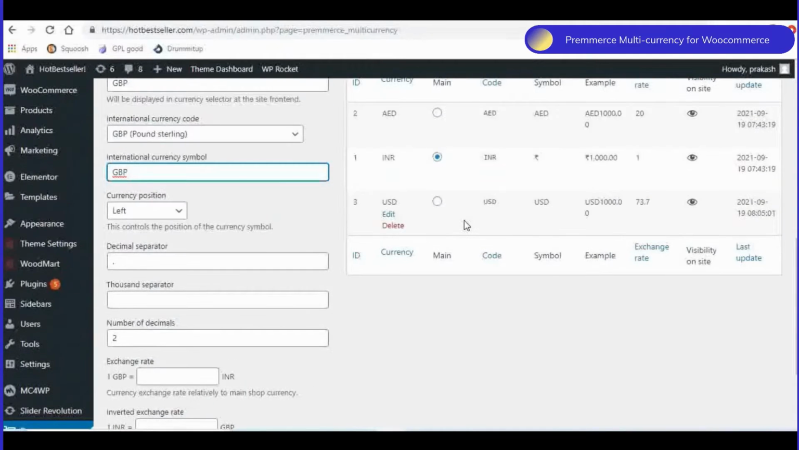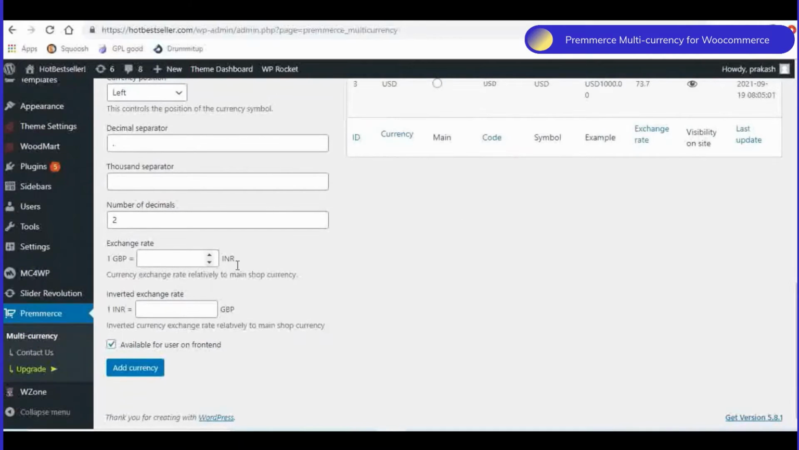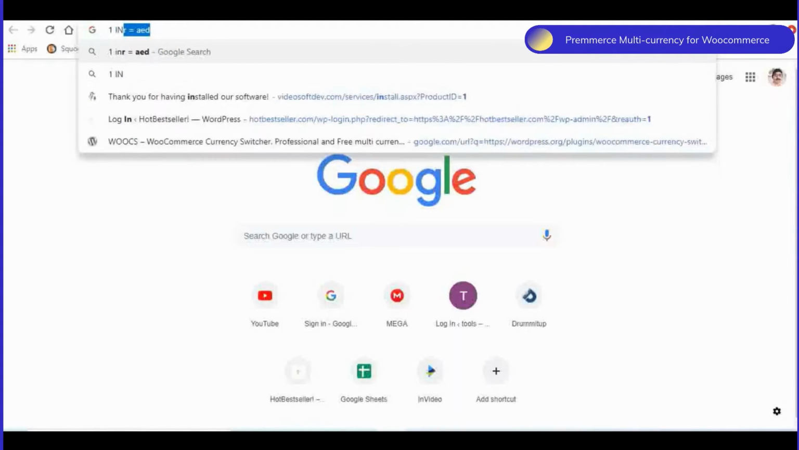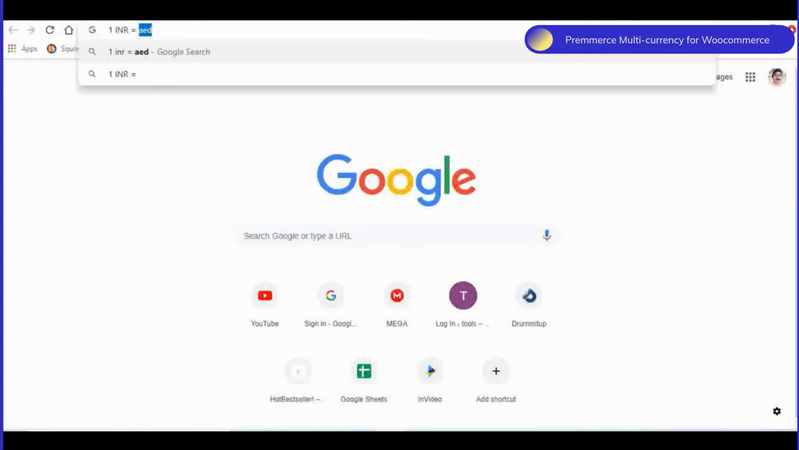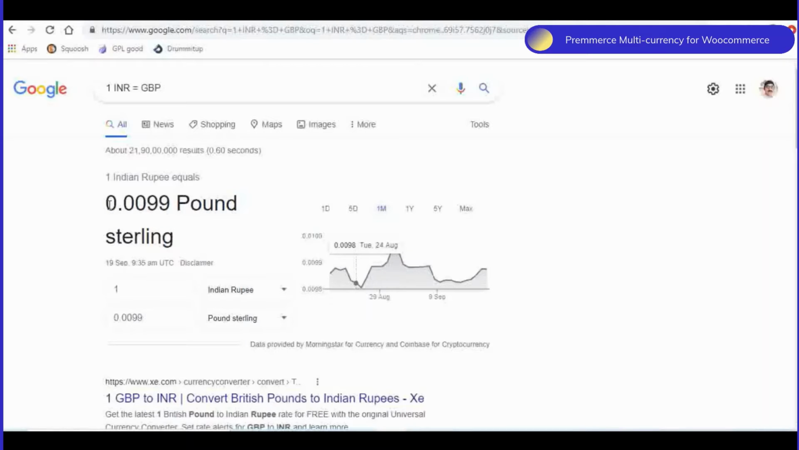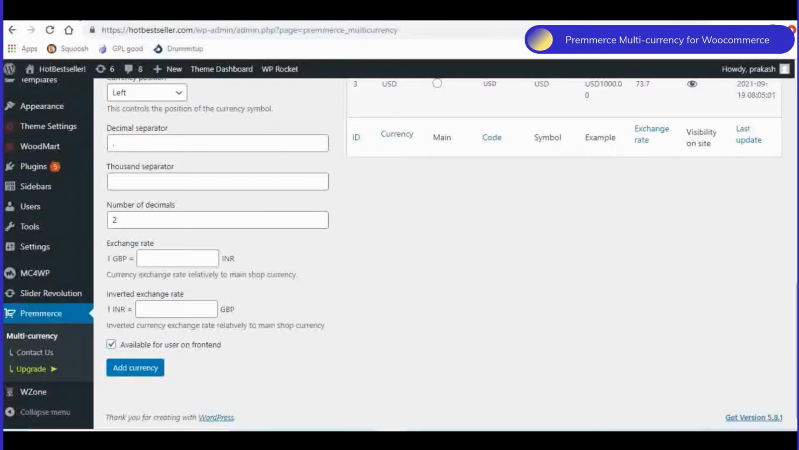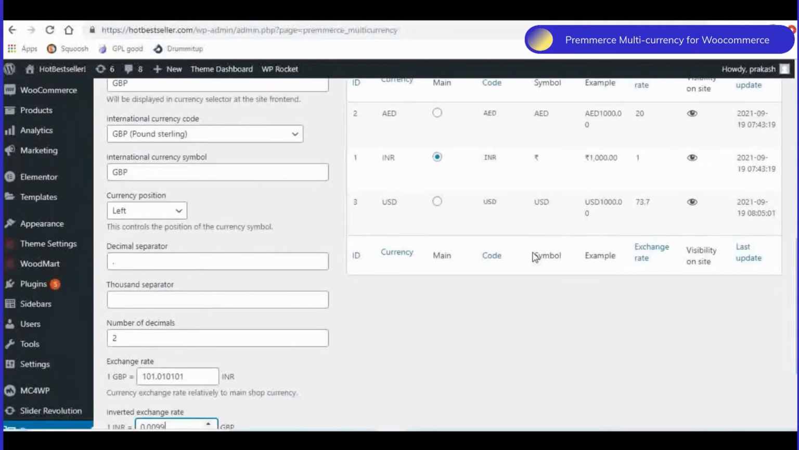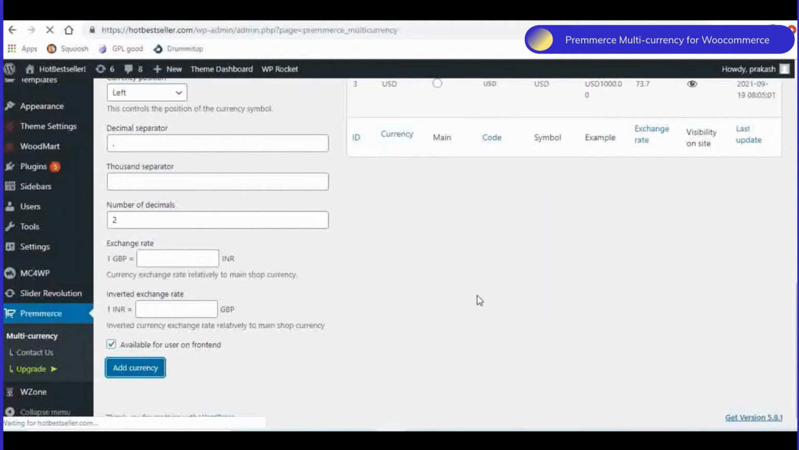So what I will do, I will just find out the conversion rate, and to do that I can just type in 1 INR is equal to GBP. So whatever the rate comes here, I can copy it and I will paste it over here. So this is how you can add new currencies for this plugin, and all the symbol and the description you can change with the setting. So I will add this currency.